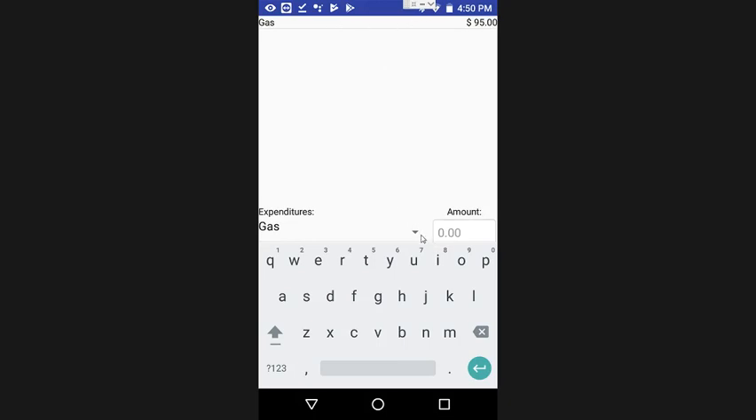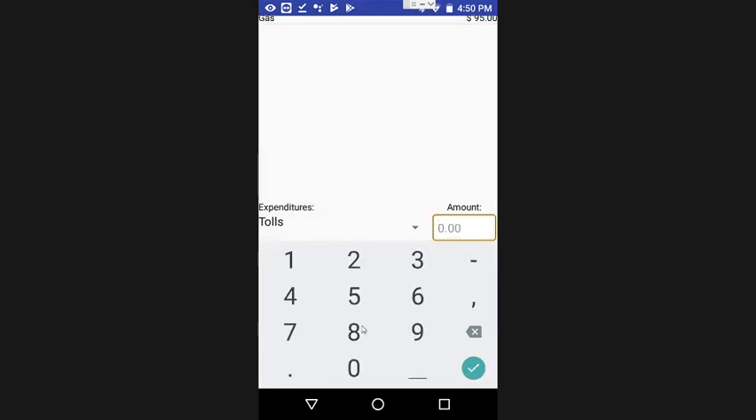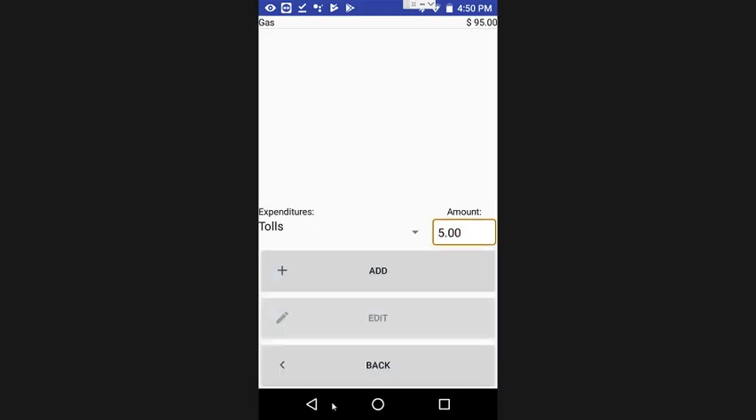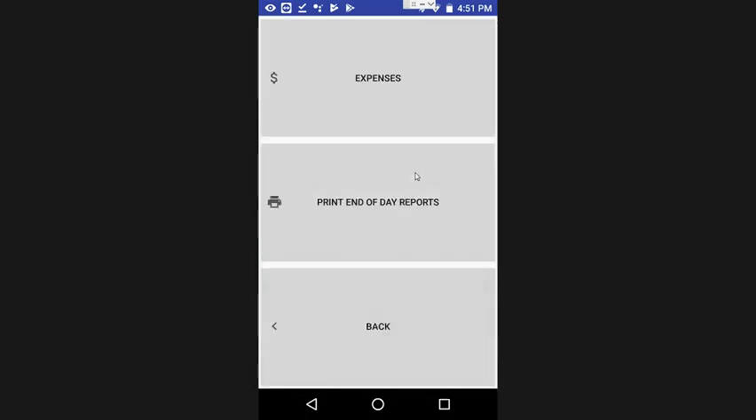And maybe I have another expense that we want to choose. Maybe I paid some tolls as well, and maybe my tolls were $5, and then we'll add that. Now that I've added the expenses that I have for the day, I can hit the back button, and those will become part of what gets sent back with the end of day report as well.